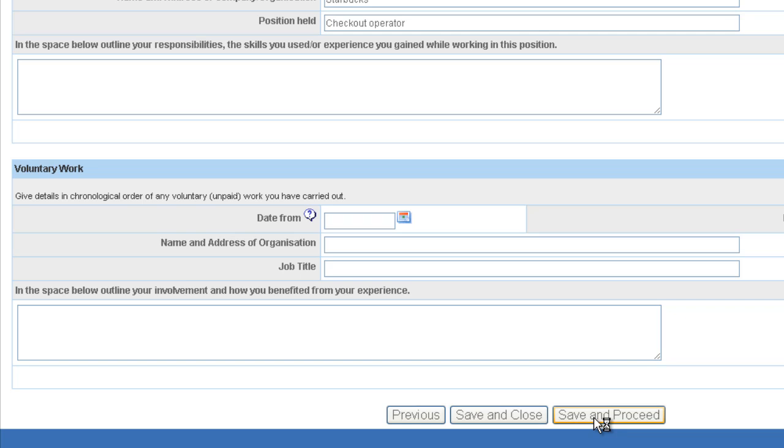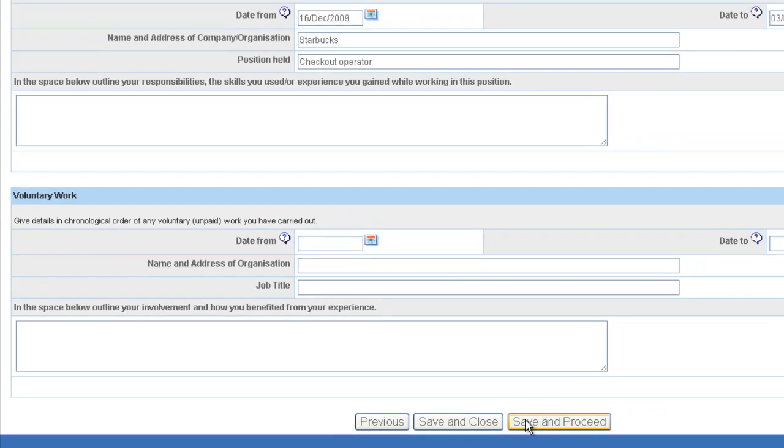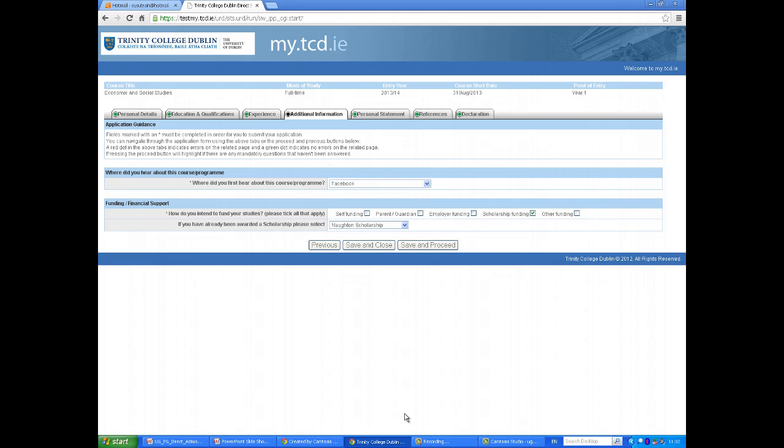At any point during the application's process, the applicant can click on the Save and Close button. If they choose this option, an email will be sent to them with the link that they can return to their application.